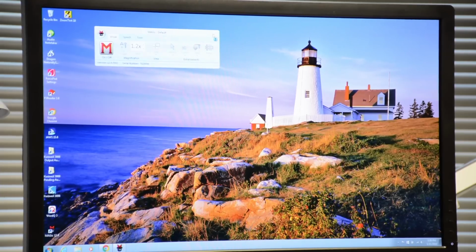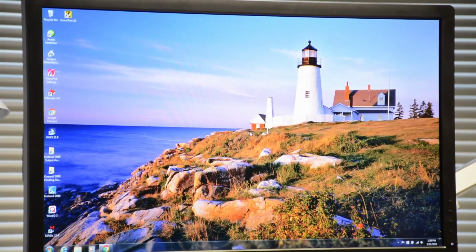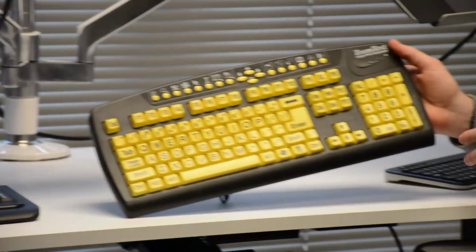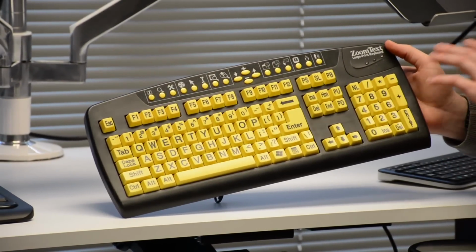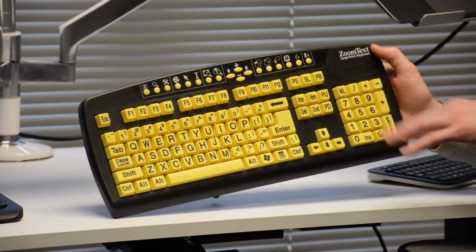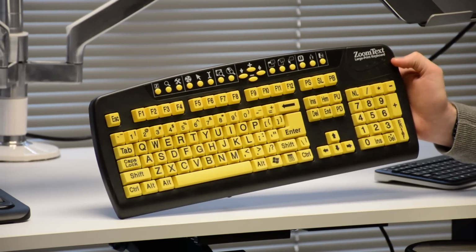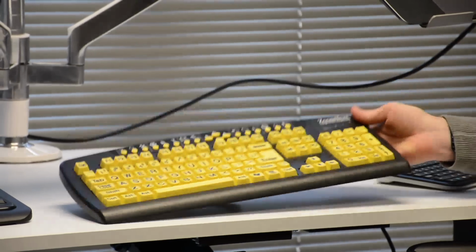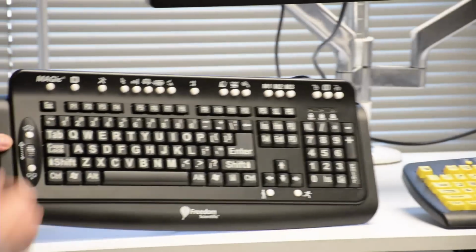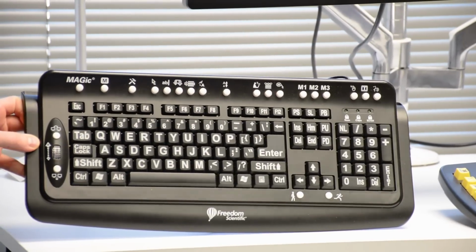So let's take a look at the hardware that's available from both of these companies as well for keyboards. They both offer these in both colors. You can get large font, yellow keys on the keyboard from ZoomText. You can also get black keys with white, which is what I have from Magic here. So you can see everything is enlarged.